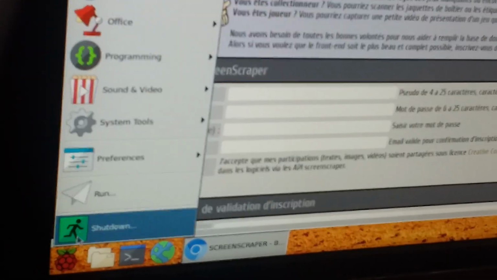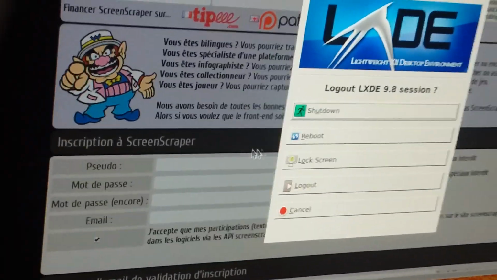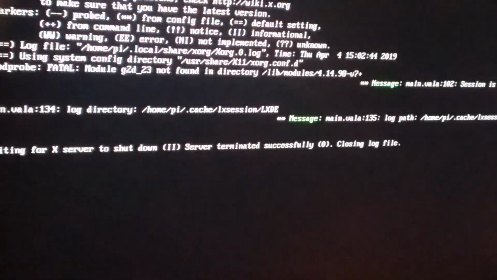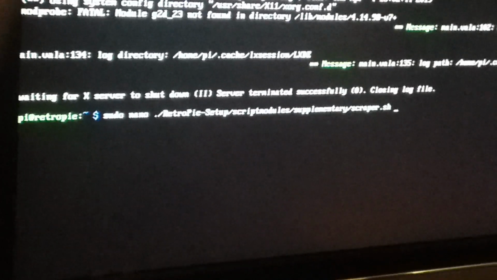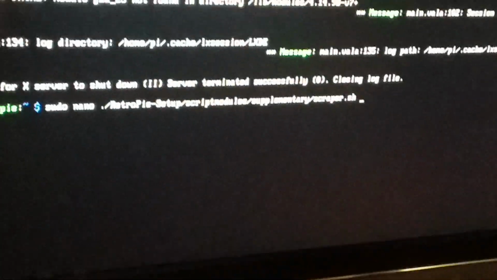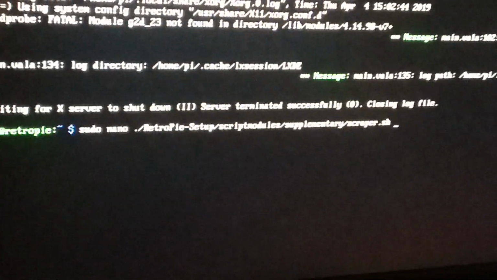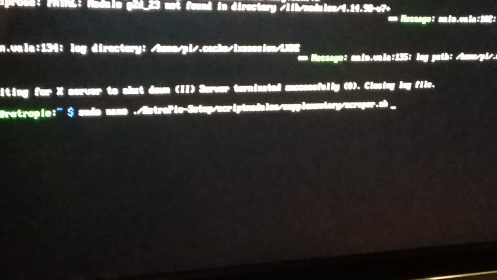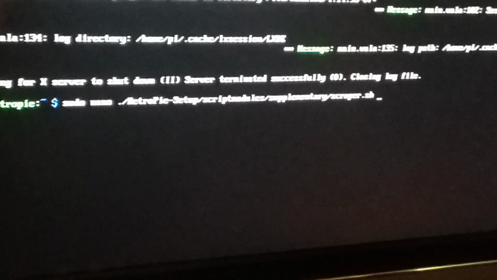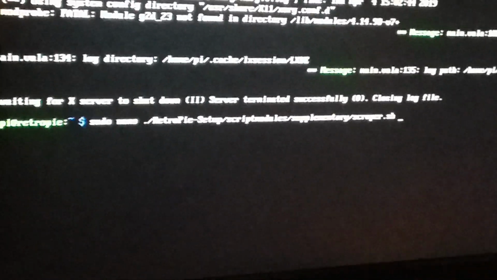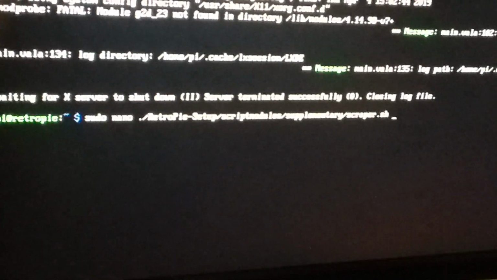Okay, we're gonna go ahead and log out. And now we're gonna go ahead and edit this file. I'll go ahead and put it in the description. It's a RetroPie setup, scriptmodules, supplementary, scraper.sh, and it's in your home directory.